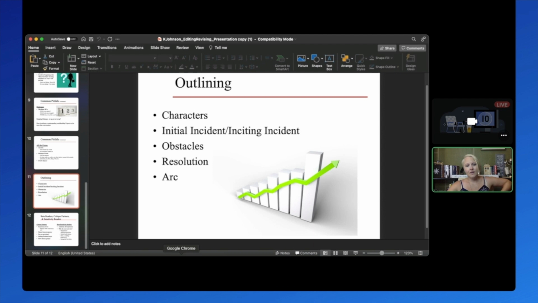So one last thing in editing that I have found is very helpful for you to tackle editing after you've written it, you've set it aside for a while, you've gotten beta readers, all that kind of stuff. Outlining is really helpful in tackling different forms of critique. So I like to think you can do an outline for each of these points. So you do an outline for your characters.